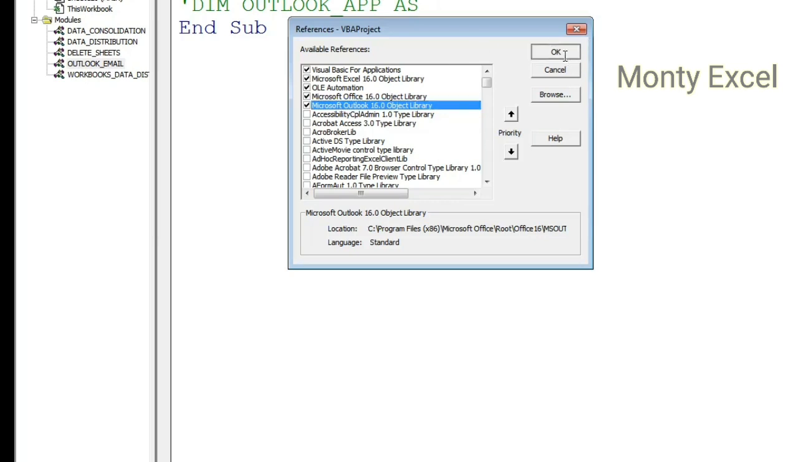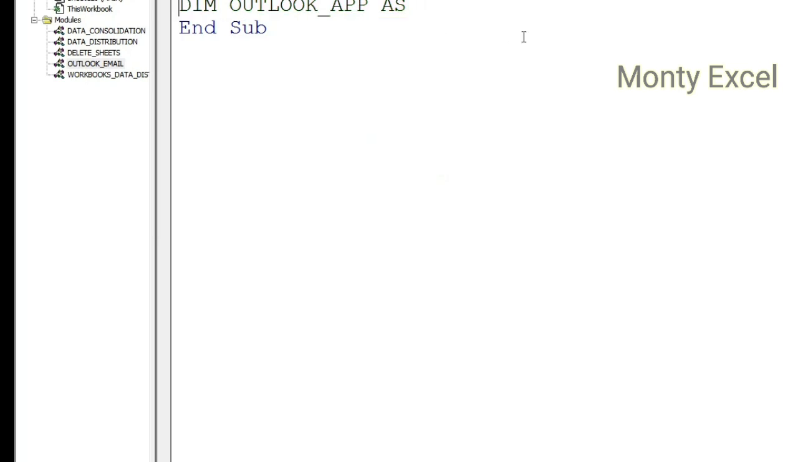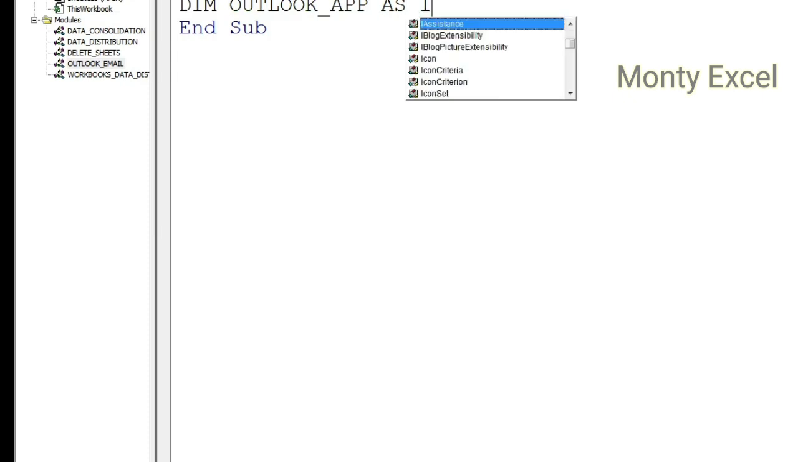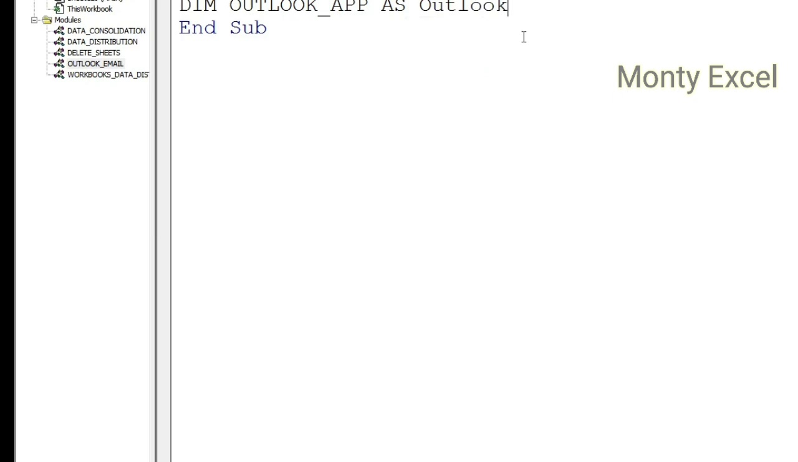Now, once I say okay, let's see the magic. Earlier, when I was saying Dim Outlook app as something, I was getting integer, string, object, but if I say Outlook, will I get it? Yes, excellent. So I'm getting Outlook. Within this reference, you have all Outlook functions, that is methods, properties, everything. Now, once I say dot, I have Application also.